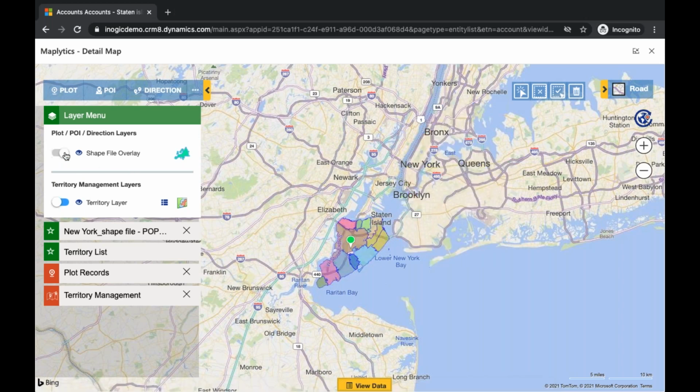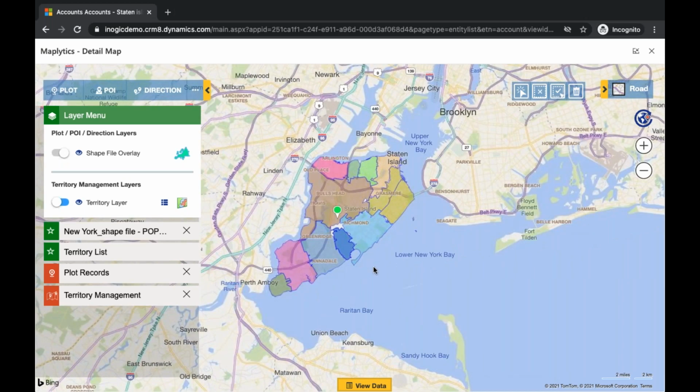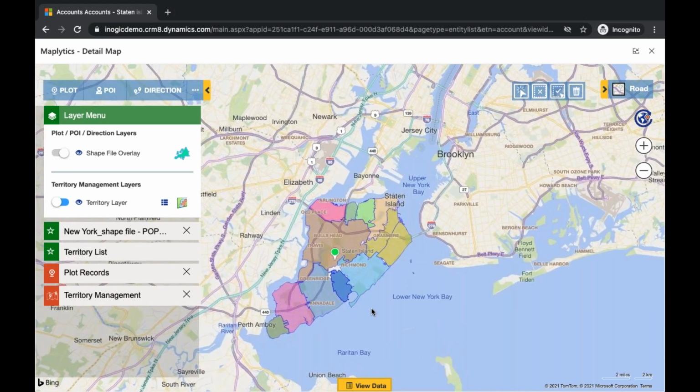So let me just hide the layers. Here, I have hidden the shape file that I have plotted, so as to make visible the particular territories that I have plotted on the map. These are the existing territories, which are already in my CRM. These are the territories where my salespeople are already working, bringing leads, making them into our customers and bringing revenue from their work.